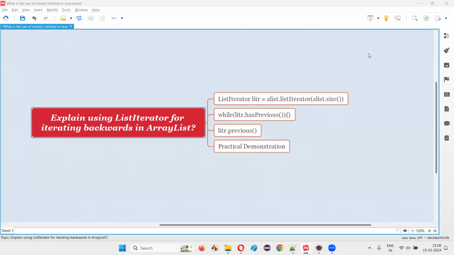Hello all. Welcome to this session. In this session, I am going to answer one of the Java interview questions. That is, explain how to use list iterator interface for iterating through the array list elements in a backward manner. Instead of forward manner, we have to iterate through this array list elements in a backward manner with the help of list iterator interface.